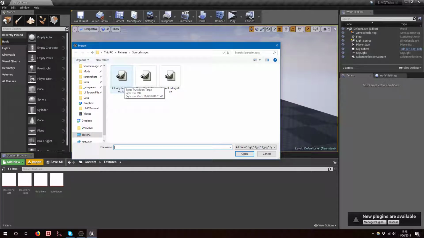You'll also notice that all of these are in TGA file format. This is the one we would recommend for any of your Unreal source images to be placed in. Although you can also use formats such as a PNG and they will come in fine. But for best quality, TGA is the one to go for.